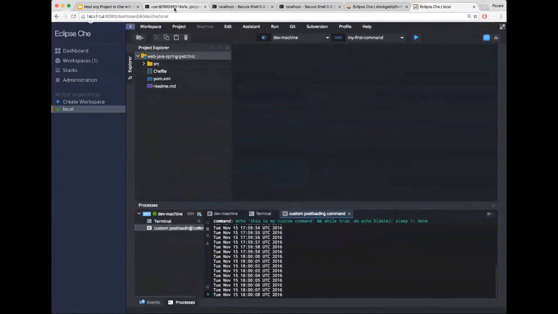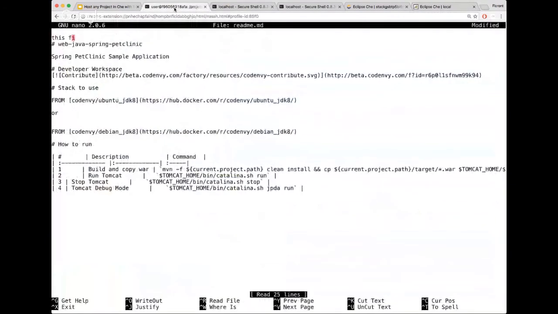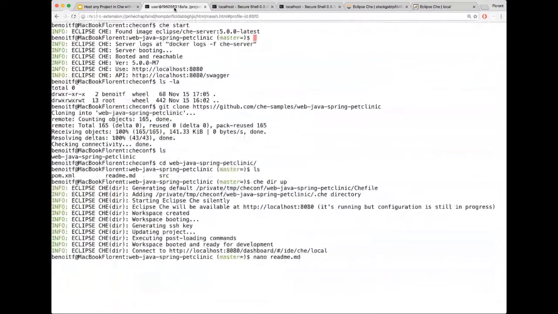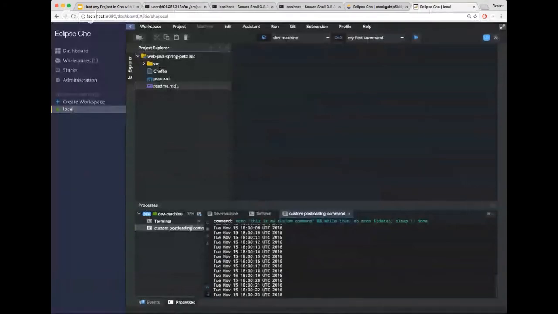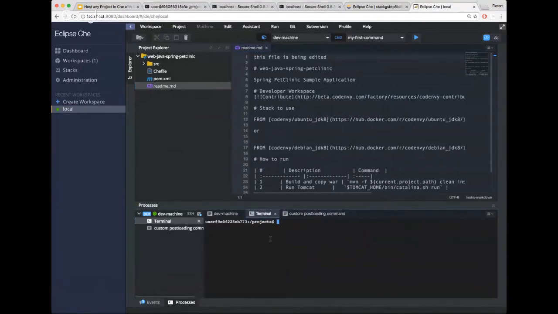So for example, if I edit locally the README file, it's on my computer, and I save this file. If I go back to Eclipse Che and open the file, we can see the change. It's because my local folder is mounted inside the Eclipse Che instance. So if I go on projects, we can see the files that are on my local computer. So at the end, if I shut down Eclipse Che, the files of my project are still there.